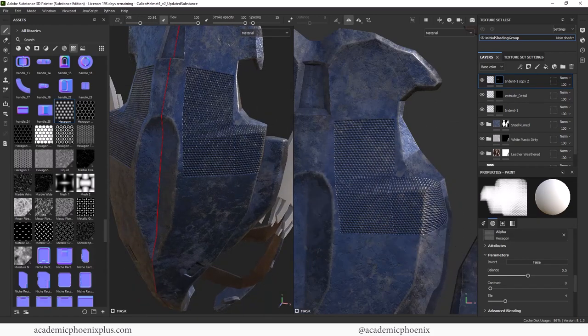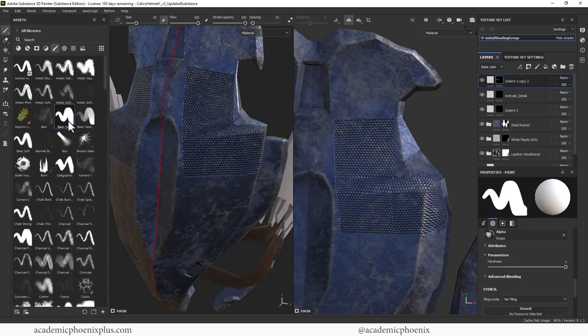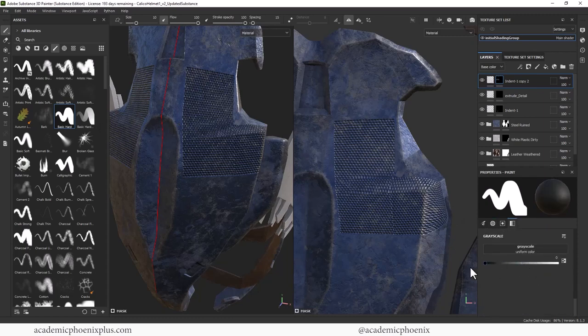Something like that. Okay. Cool. And then I can go back and just grab a regular brush. So just scroll all the way to the top. You can choose a basic hard brush. And remember that black means you can't see it, so switch this to black. And then you can paint some of it out.